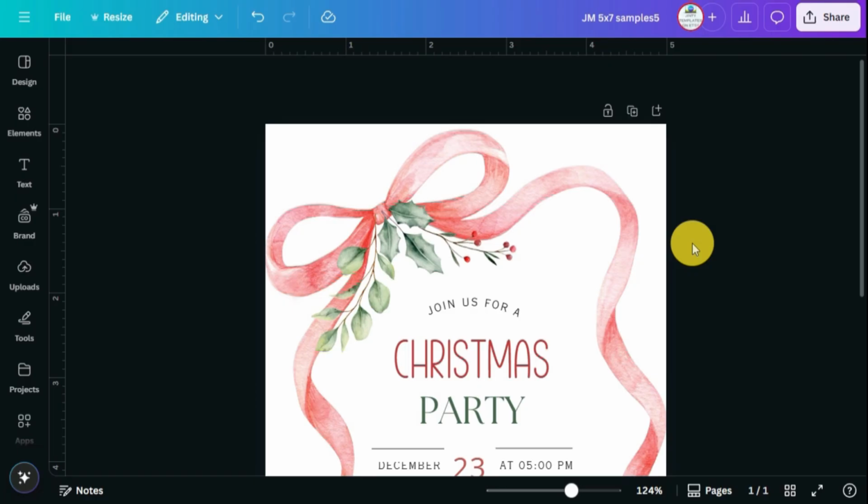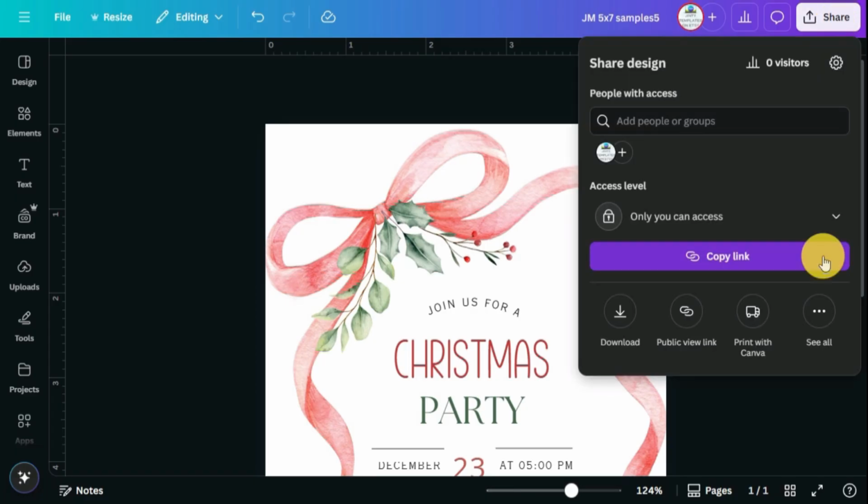Now this is where you have to be very careful. When you first look it up here where it says share, you might think this is the link you use to give to your customer. It is not. Do not use that. Now, you do need Canva Pro in order to do this. The free version does not have the ability to turn this into a sellable template.